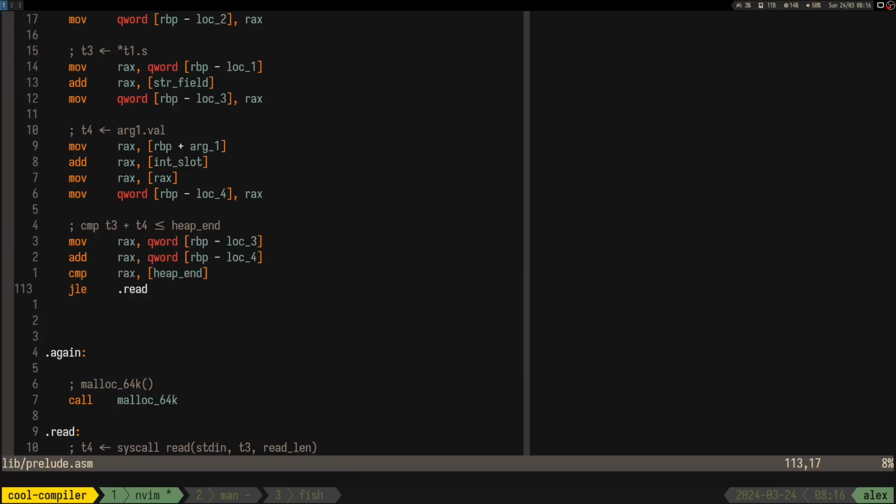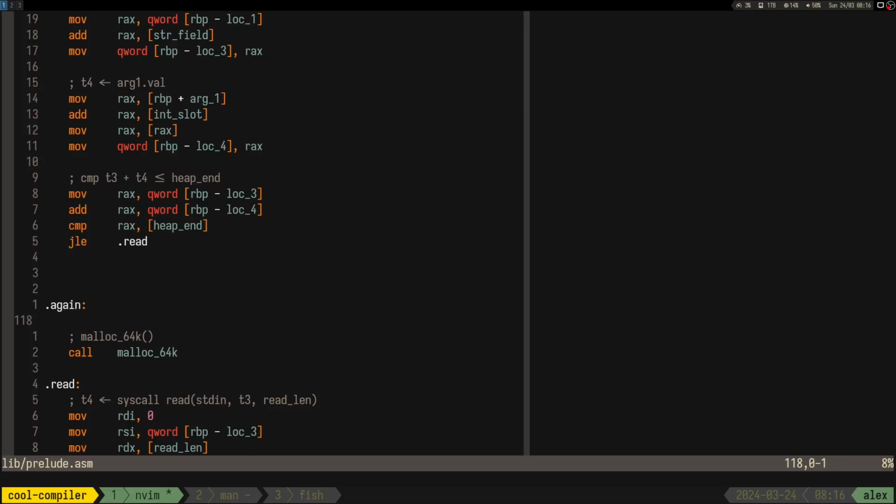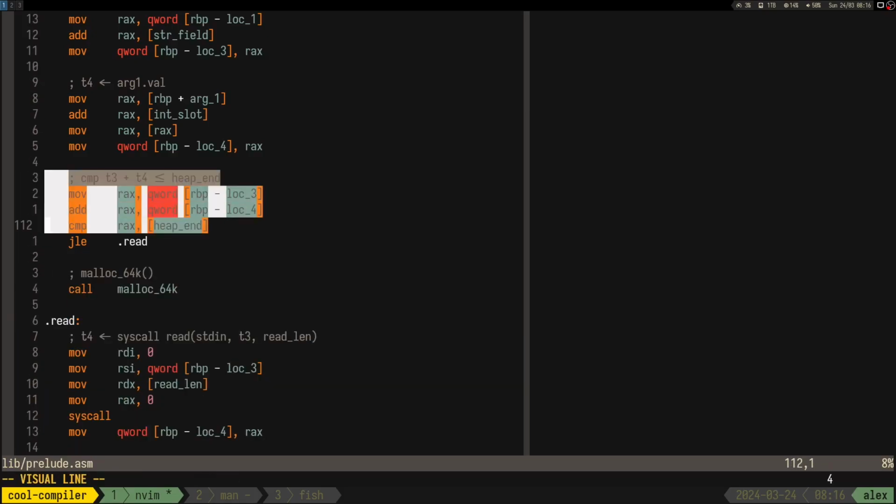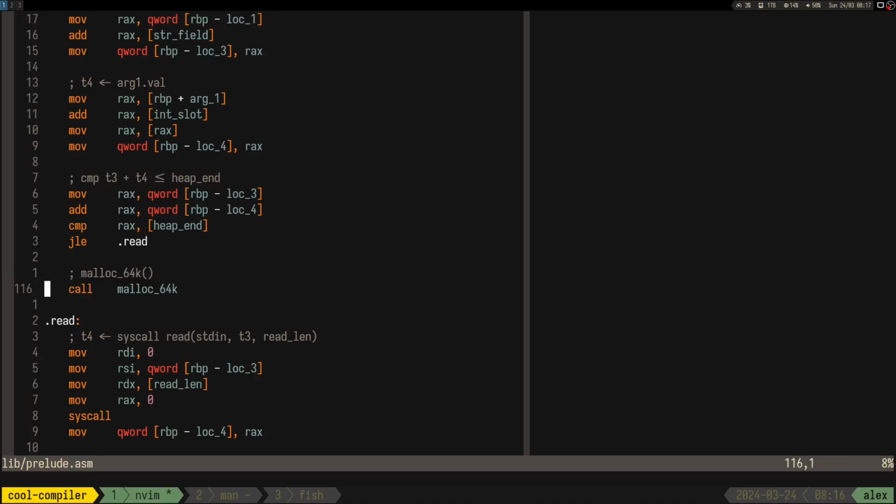Right? And if it's, I guess, not enough memory, we allocate 64K, like a single page or something. I guess it's, I don't know, just the standard for cool probably to allocate a single page. I don't know. So then we have that, right?